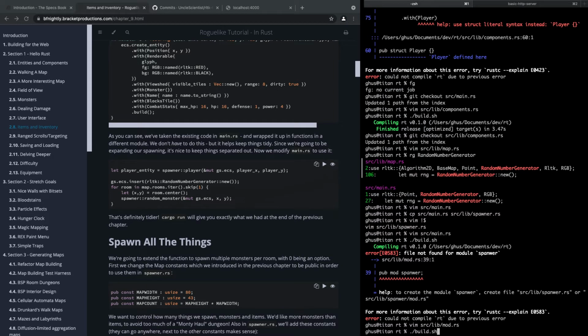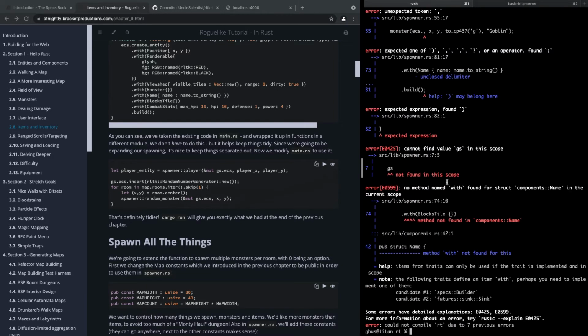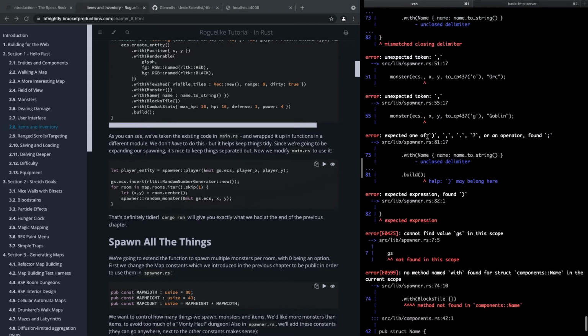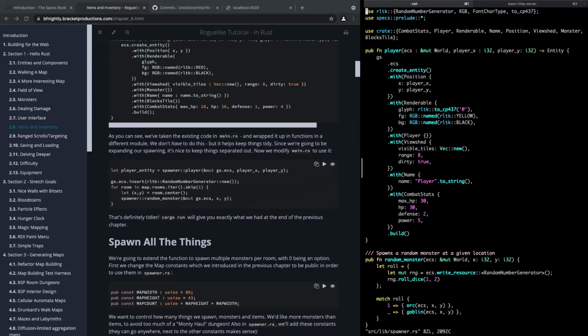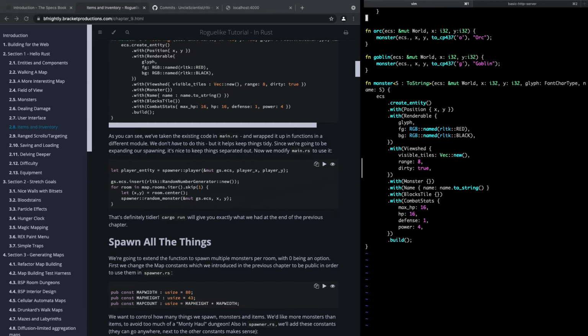There we go. Let's try building that. And everything blew up. I put a dot after ECS, and I forgot to close my with here. Okay. So that happened down here, right? And for some reason I put a dot after ECS. There. Okay, those two errors.